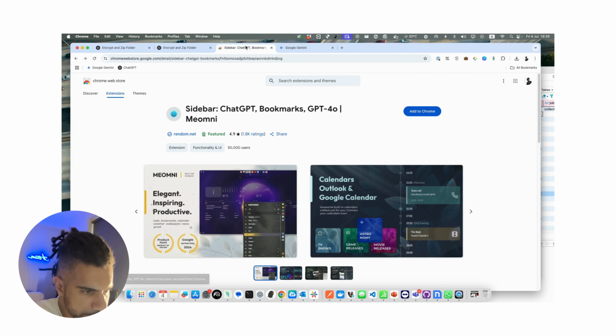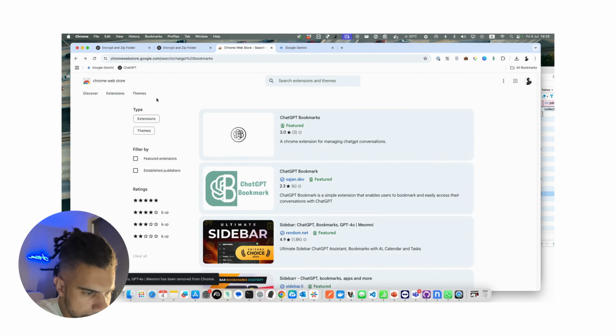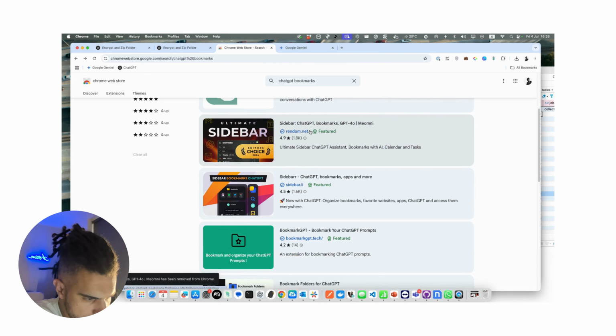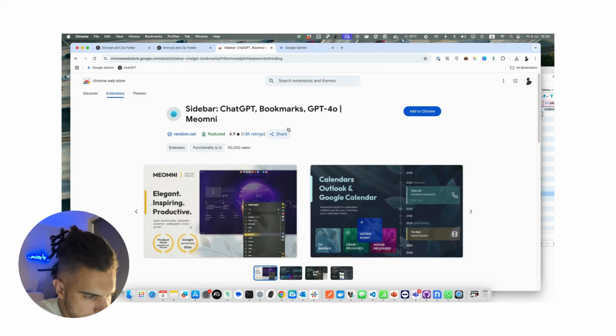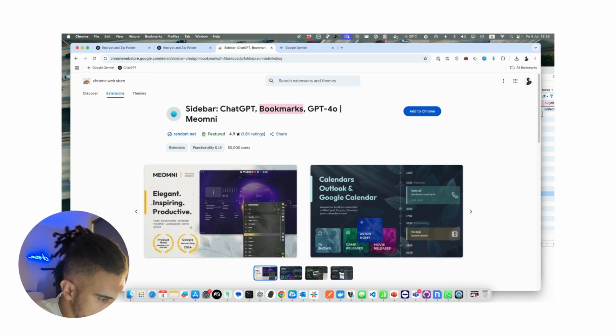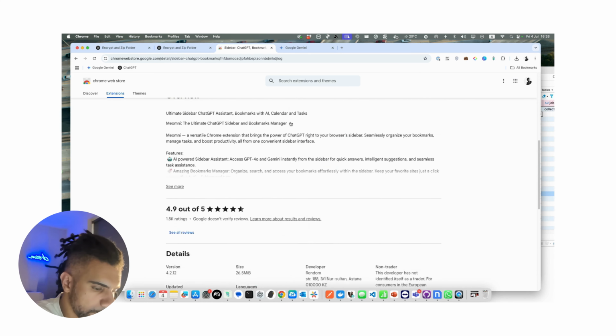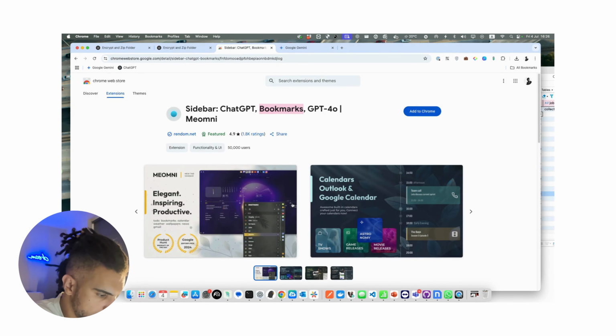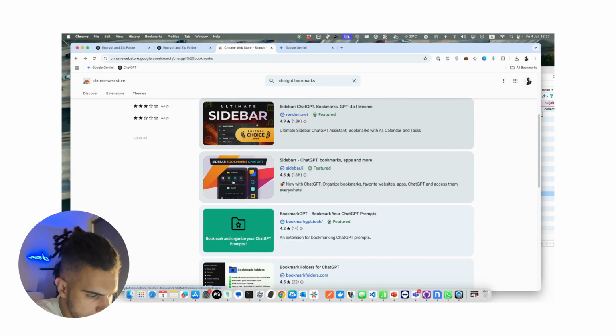Okay, whatever. So let's go to the third one. So guys, keep in mind, this one has 50,000 users. We didn't try all the features. I believe there are some nice features there, but at least for the bookmarks, it sucks. It sucks in my opinion. So let's go to the next one.